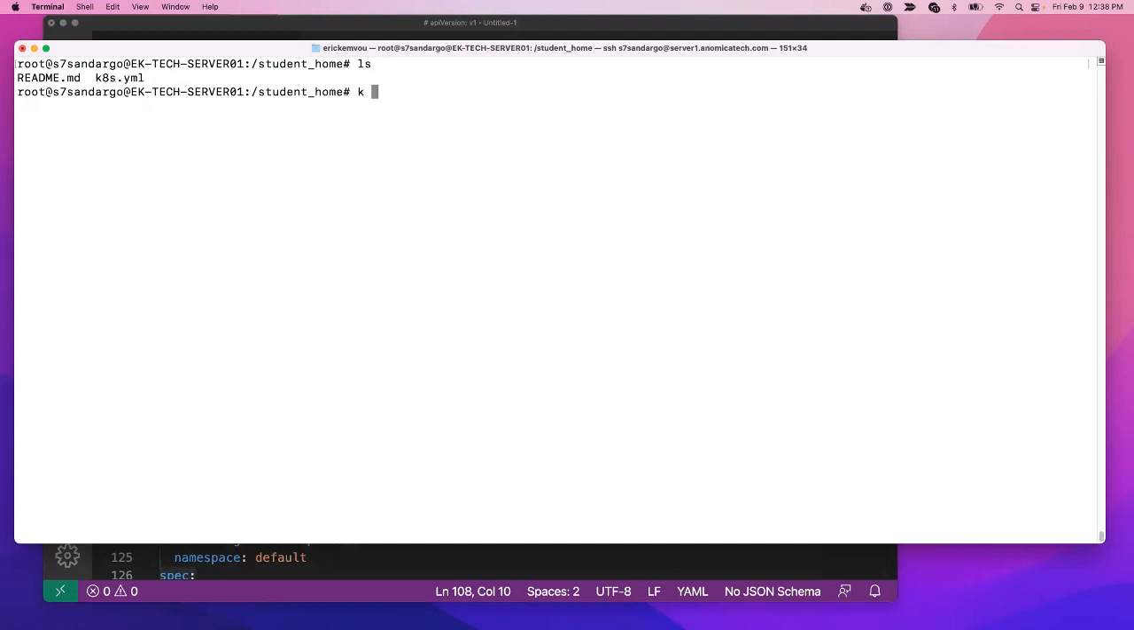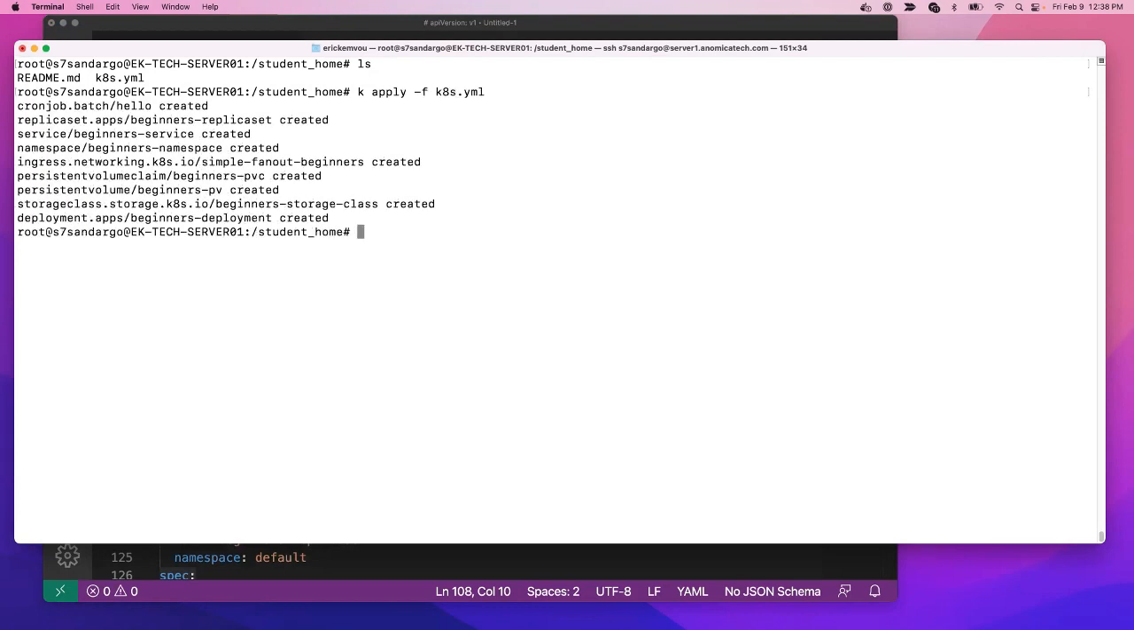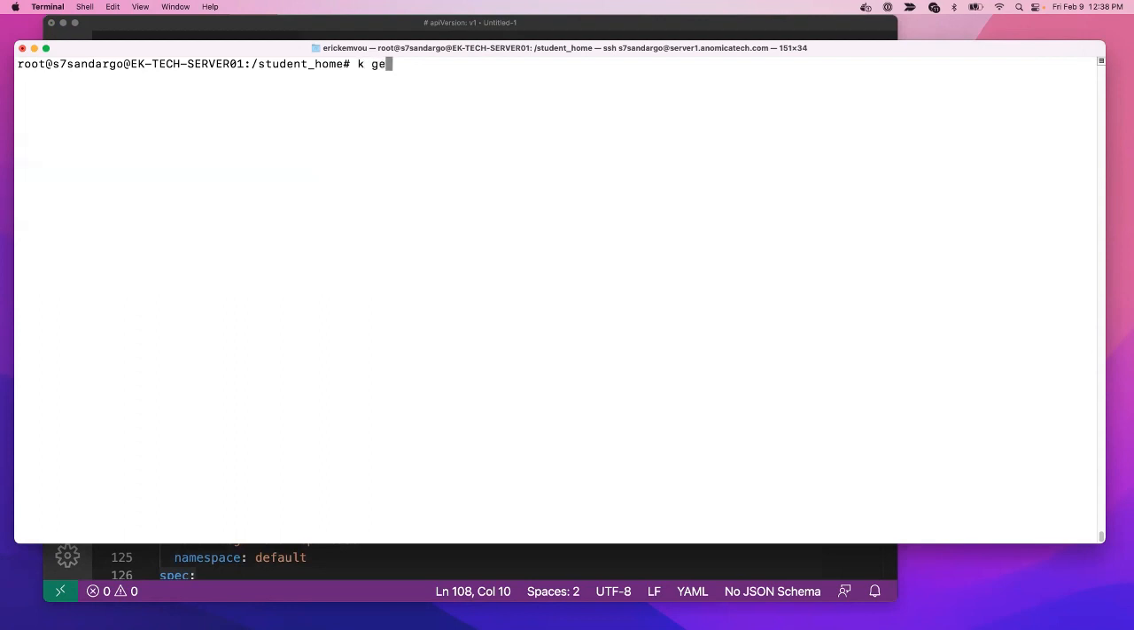I can go ahead and apply. I already stored an alias, k equals kubectl, so k stands for kubectl. I will say apply -f, then I will call that file. It's going to go ahead and apply that file. Now, if I say kubectl get cj, it will give you that. CJ stands for cron job. So you can say kubectl get cronjob or kubectl get cj.